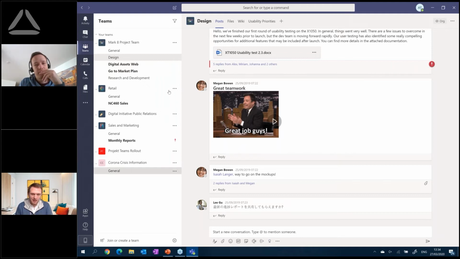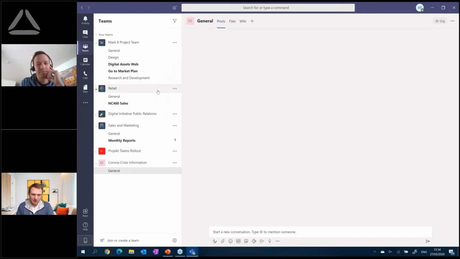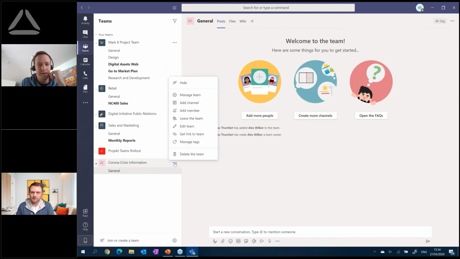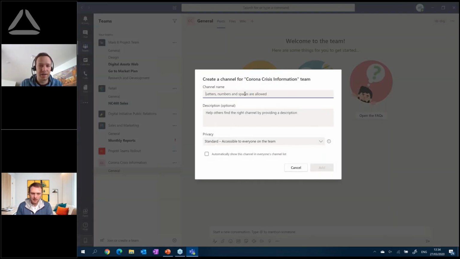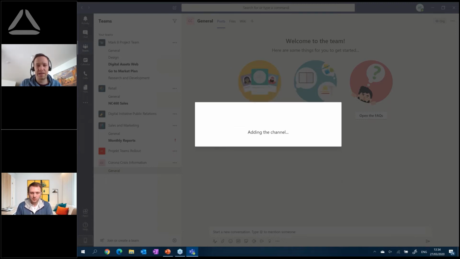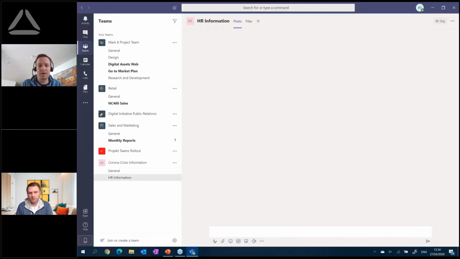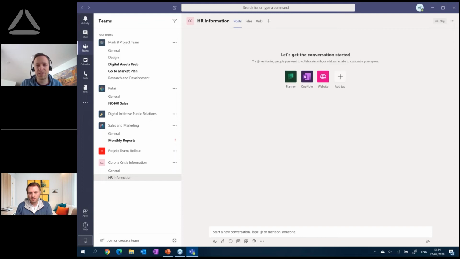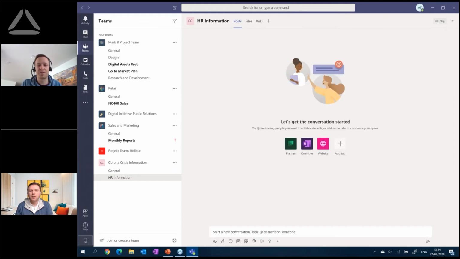So you can create one of these channels by clicking on the three buttons and creating a new one. Correct. I can click on the three buttons of the team, click on Add Channel and add another channel like HR information. And I can also create a private channel if I want, where I can specifically add some people from the team, and they are then able to see that channel and work in it, and the other people of the team can't. Okay, that's a very interesting functionality.